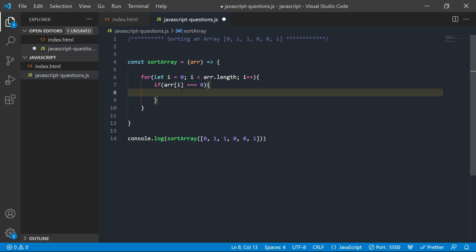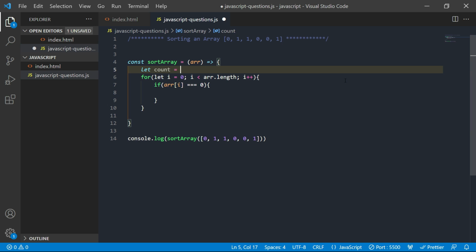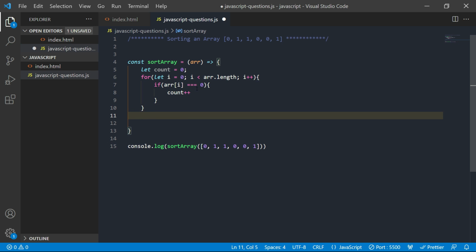Then we need to check the number of zeros available. So for that, let's take a variable first, count is equal to 0. Let's initialize with value 0. If we find a 0, then we can do count++, such that we will get the count of zeros, right? Now we know the count of the zeros, or the actual length of the zeros available in the given array.